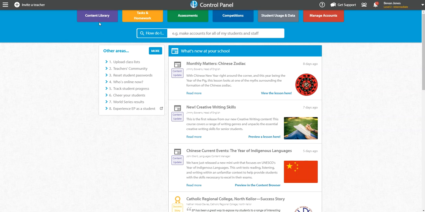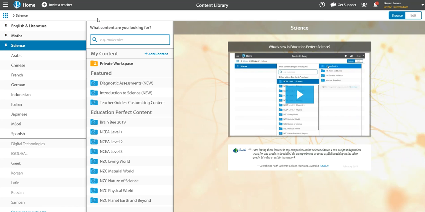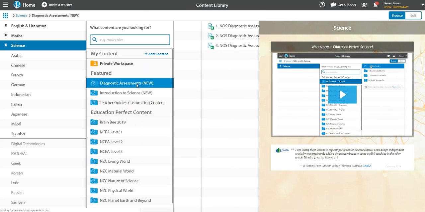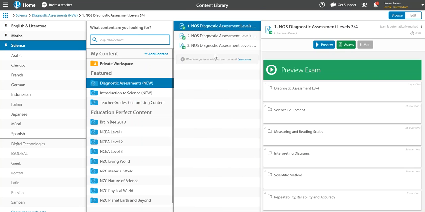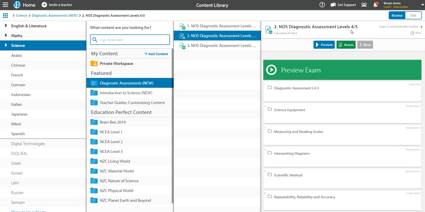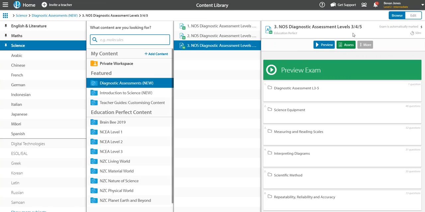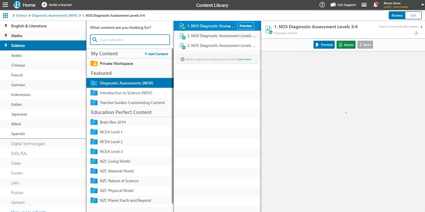I'm just going to flick into the content library briefly because that's where you'll see these folders and these assessments. They are featured at the moment, so diagnostic assessments and also our new Introduction to Science unit. So the focus today is on the diagnostic assessments. We have 3 at this stage, one at level 3 and 4 of the curriculum, one that targets questions at level 4 and 5, and the last assessment there covers all 3 levels of the curriculum.